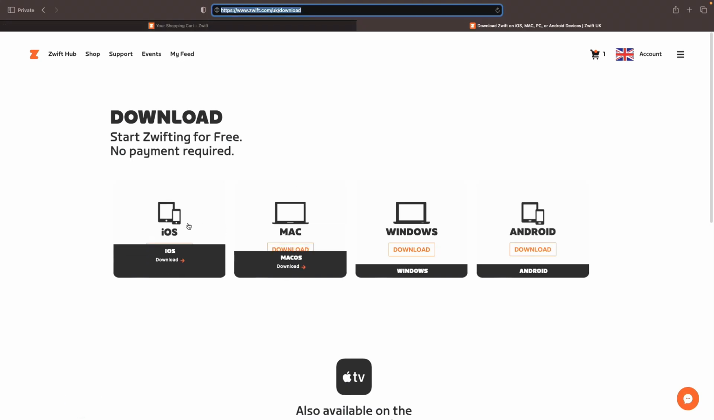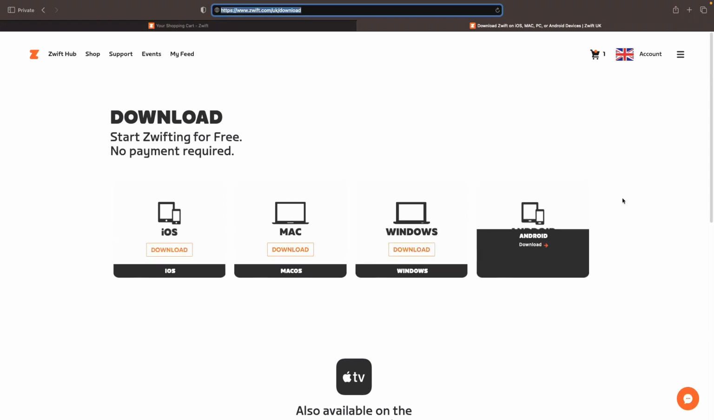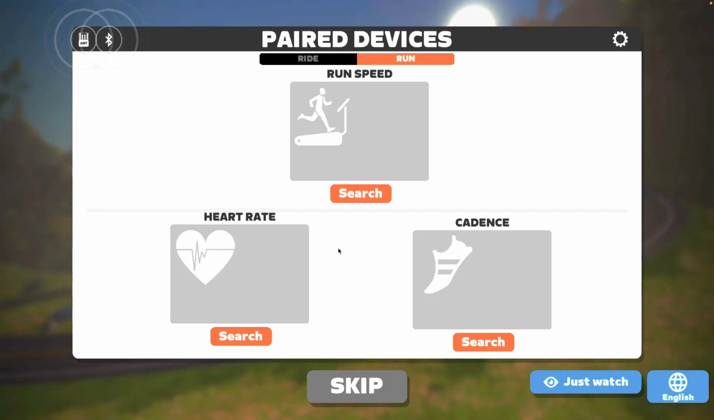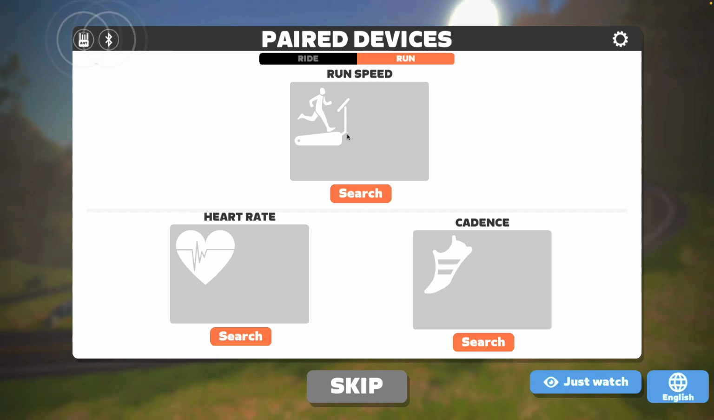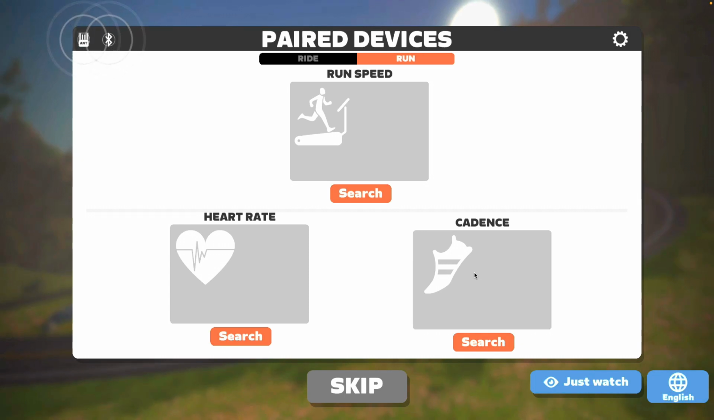All you need to do after that is download the application. It will work on Mac, it will work on Windows, it will work on Android, and it will work on iOS. Once you've got the app, you need 3 pieces of information to make it the most interactive. One is the heart rate monitor, second is speed, and third is cadence. Speed is the speed of the treadmill, and the cadence is how fast your legs and your feet are moving.